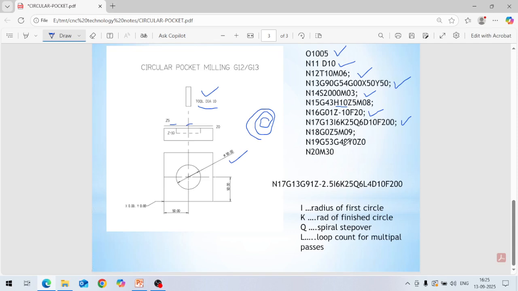From that point, the next line is G53, G49. G53 is machine zero, and G49 cancels the length offset. Y0 Z0 means it will go to Y0 and Z0 of machine zero. Somewhere on this side there is a machine zero, so it will come to that. And the next line is M30. M30 means program stop, everything stops. This way we can make a pocket program.